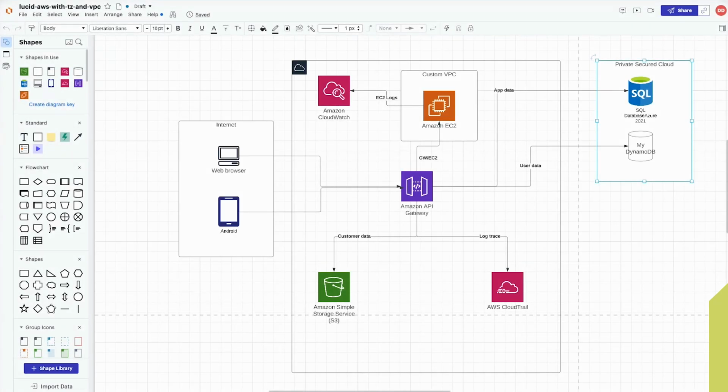Okay, so for today's session, we're going to look at how to import Lucidcharts. So we have a very simple Lucidchart that represents an AWS infrastructure. There are some predefined shapes representing AWS services: CloudWatch, EC2, the API Gateway, S3 and CloudTrail. There's also a SQL database from Azure.